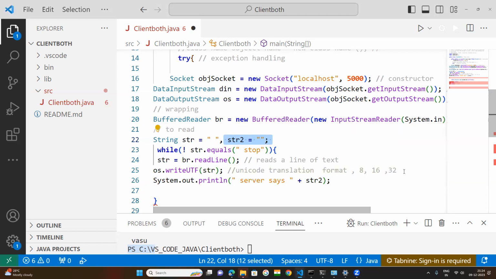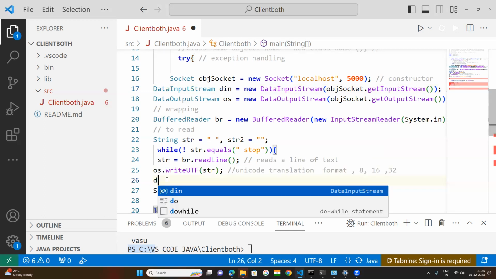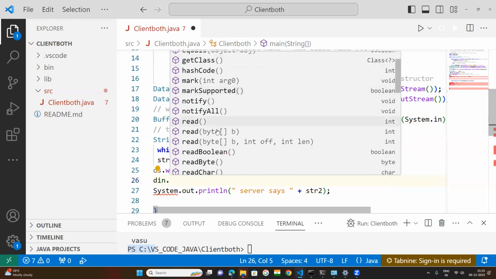So now here, one more code we need to write. Whenever we are receiving from the server, whenever we are sending, that is converted into Unicode format. So whenever we are receiving from the server, that will be in Unicode format. That is to be converted by this object. This object I will use here, d in. If I keep the dot operator, we will get methods. What method? Read UTF method.